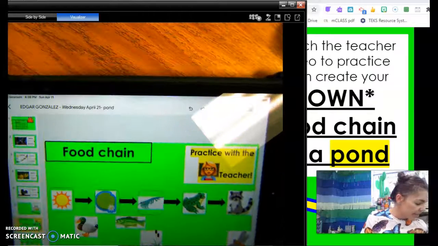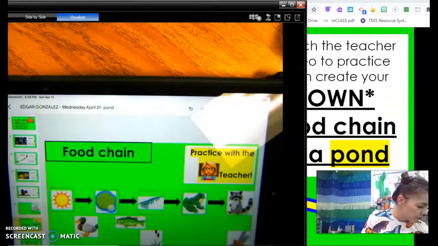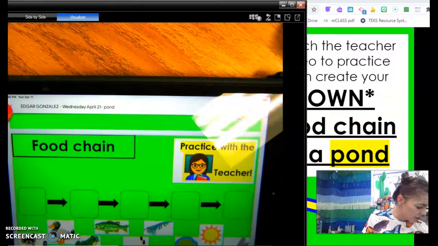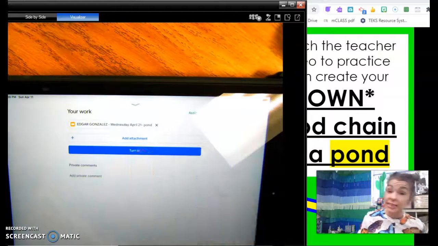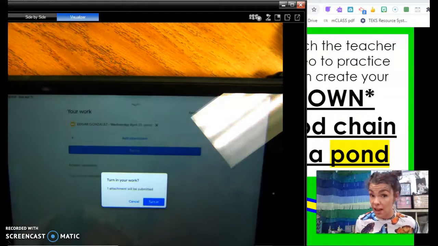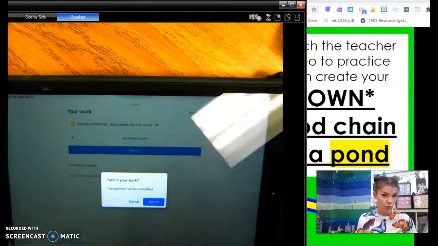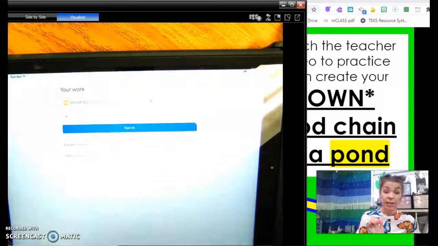When you've added them where you want, you've practiced one with me too. All you have to do is click that little word that says Classroom. X out your slide, blue button to turn in. Take your time on your pond food chains today. Blue button, turn in. Yes, ma'am.